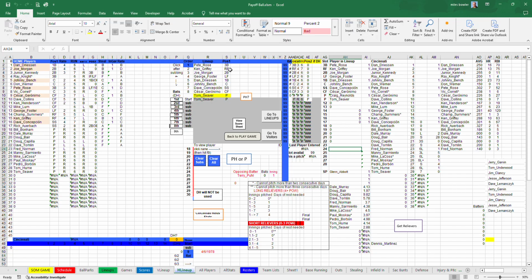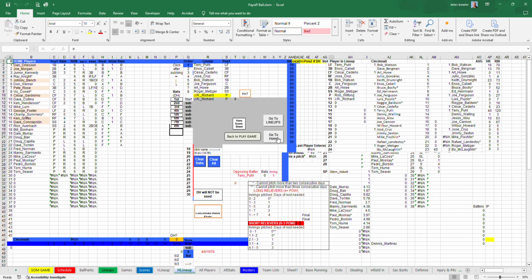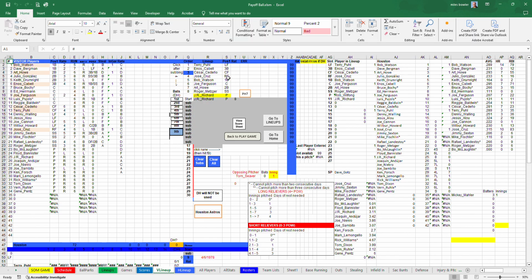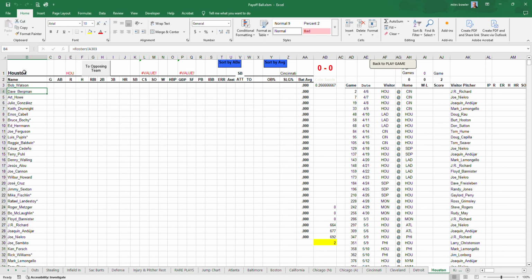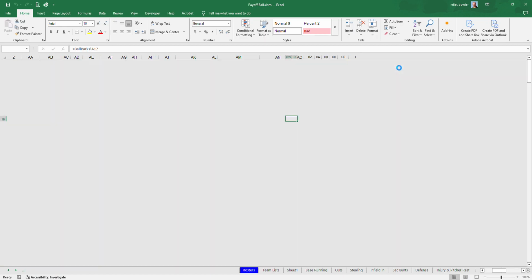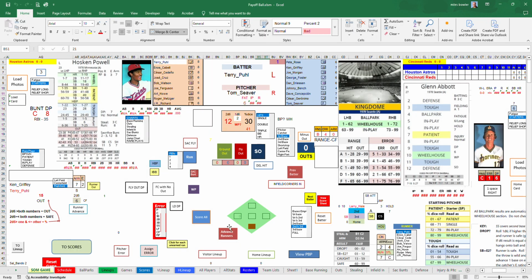So all you're going to do at the beginning is just check to make sure there's no two people playing second base or whatever. It should be all fixed. Then you go to the visitor and do the same thing. Just check it. It's all good. If you click this button here, it'll send it to that team's stat sheet. Okay, Houston right there. Then you go back to play game or whatever.